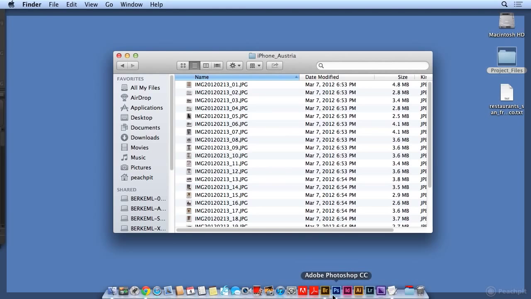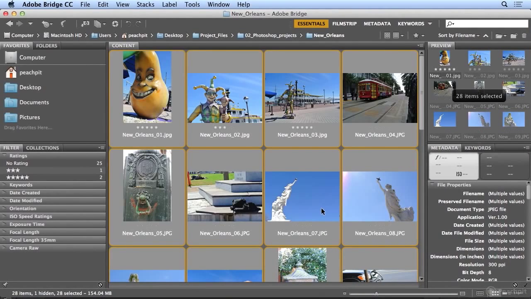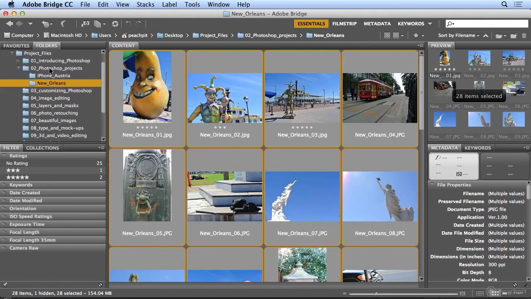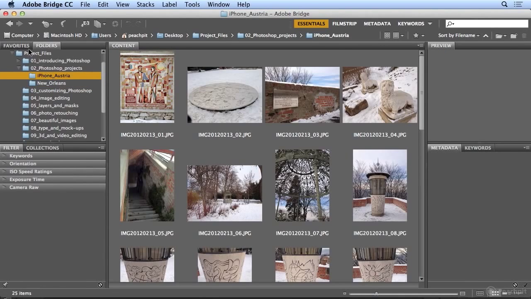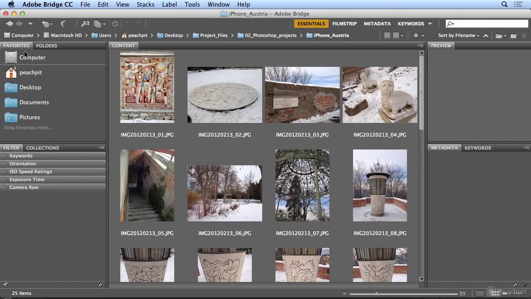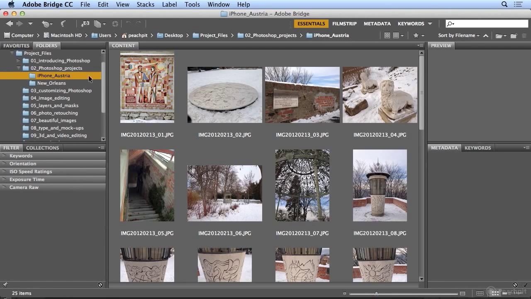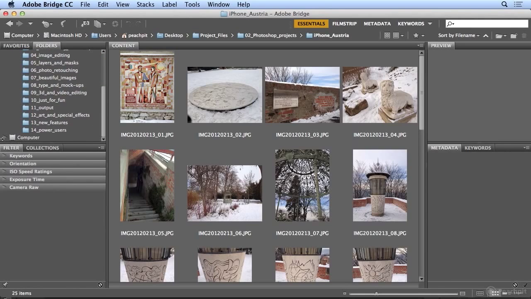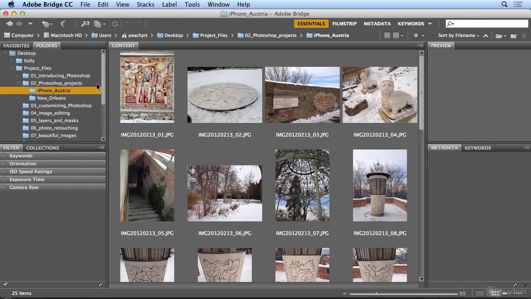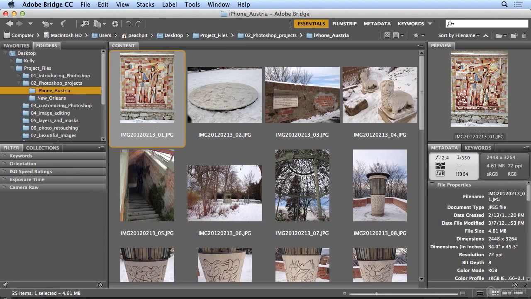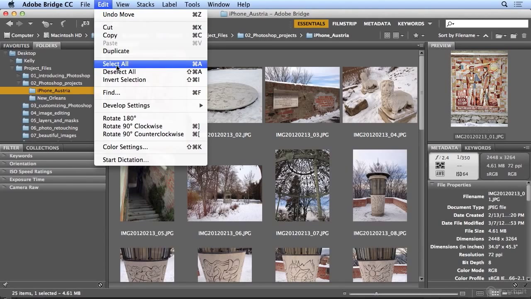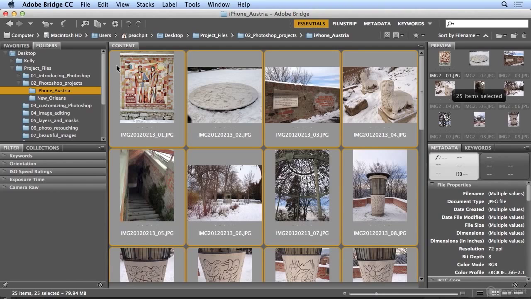I'll come back to Photoshop, or actually Bridge. And in Bridge, there is a Favorites view and a Folders view. I'm going to hit Folders. And I'll click on the iPhone Austria. I call Favorites kind of the child-proof or entry-level view. Folders shows me anywhere on my hard drive. So I'm looking at my desktop, but I could get into my computer and any servers or drives that are mounted there. So in the iPhone Austria folder, I will click on an image on the right and choose Edit, Select All, or you can use Command A or Control A.